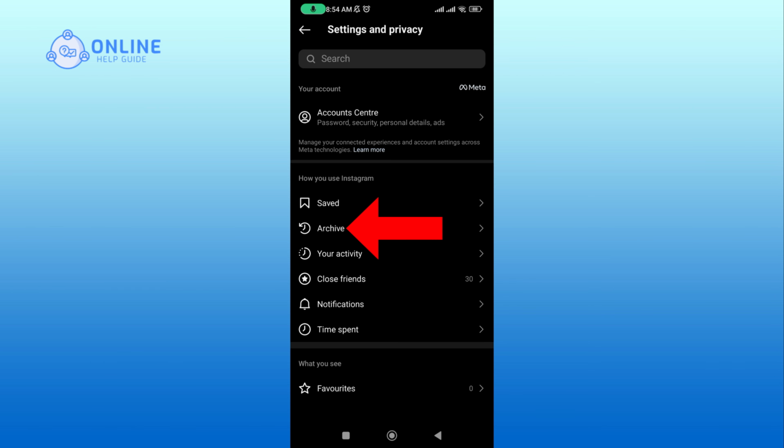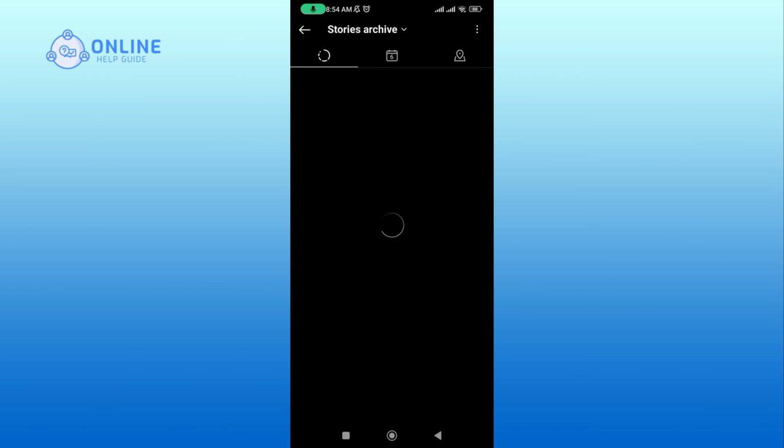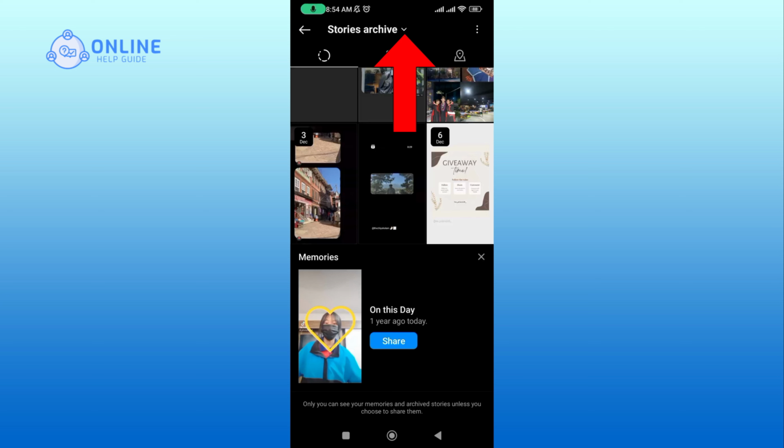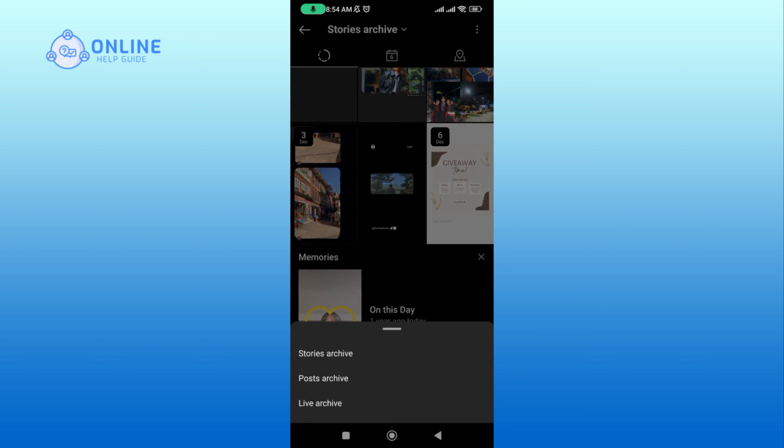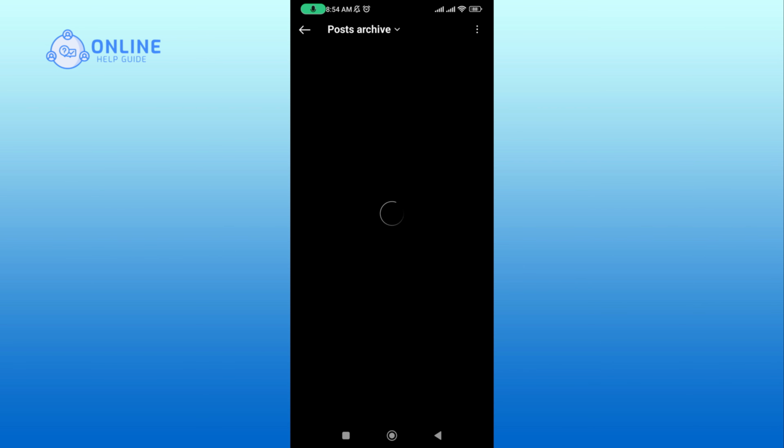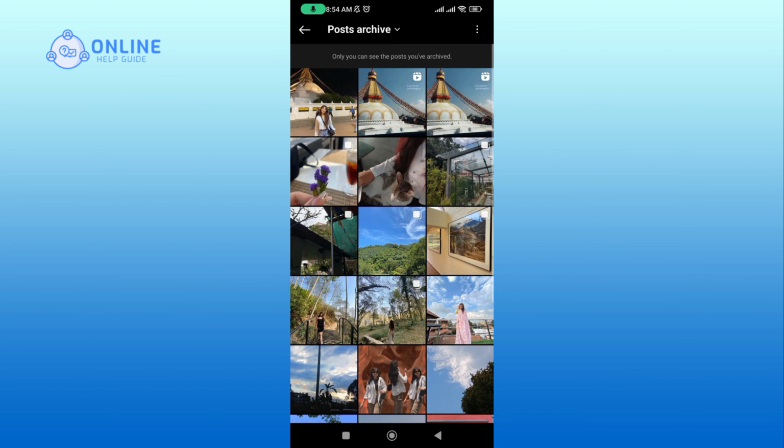Now select Archive option. Tap on the drop-down menu which is right next to Stories Archive. And then select Post Archive option. Then select the reel that you want to unarchive.